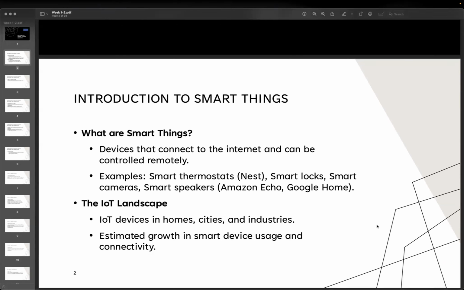Those are the devices that connect to the internet, so they are able to be controlled remotely. Here all the concepts are mainly about devices that can be remotely controlled. Maybe we have a small thermostat, like the Nest, or a smart lock, so we can remotely open the lock or lock it.